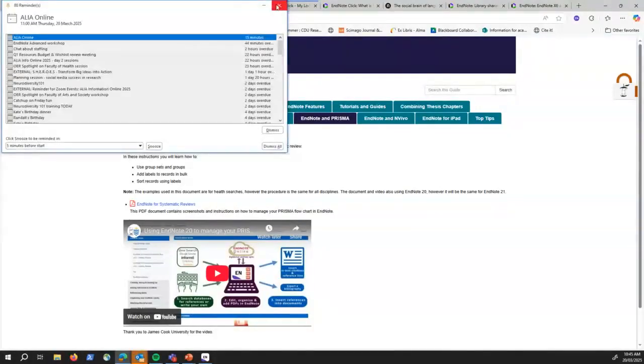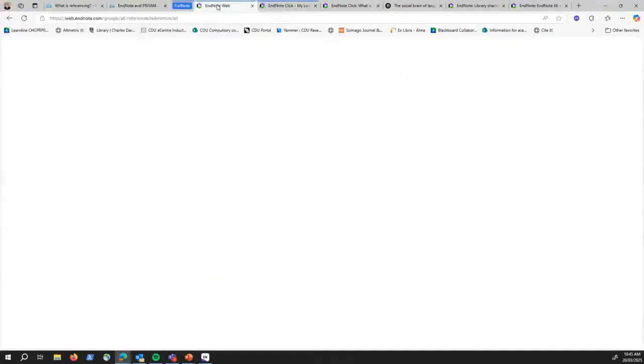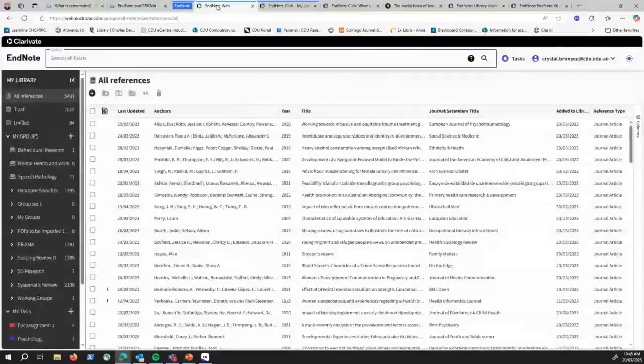So I mentioned before in the presentation, EndNote Web. So this is my EndNote Web account. I mentioned it being a great backup. It certainly is, because this contains everything that I have saved into my EndNote library ever. So what that tells me is I need to sync my EndNote library.